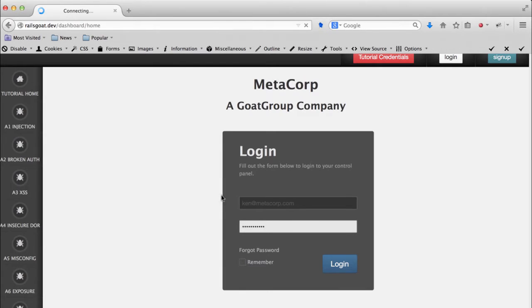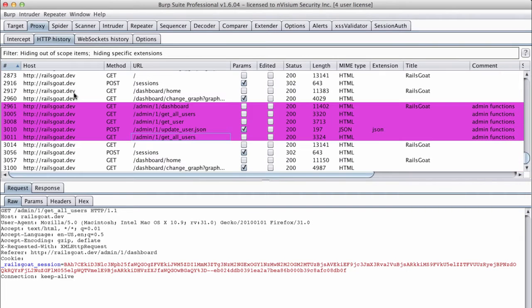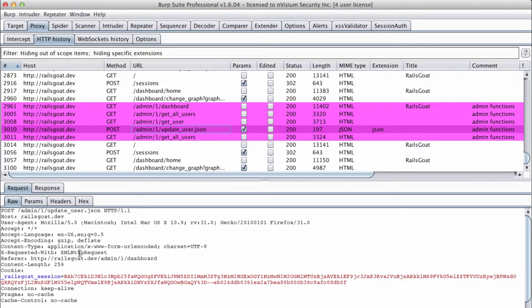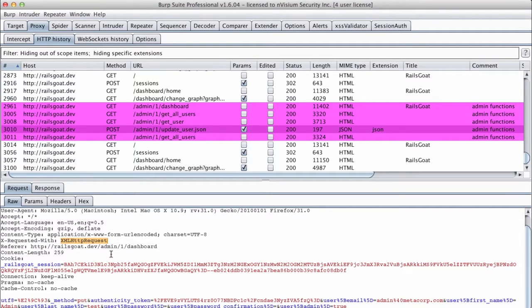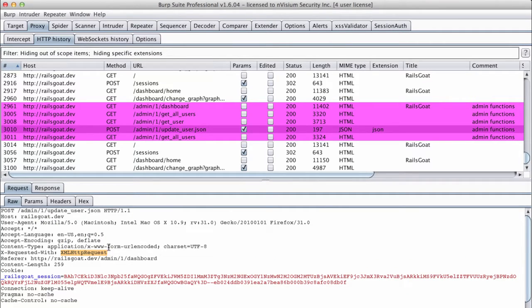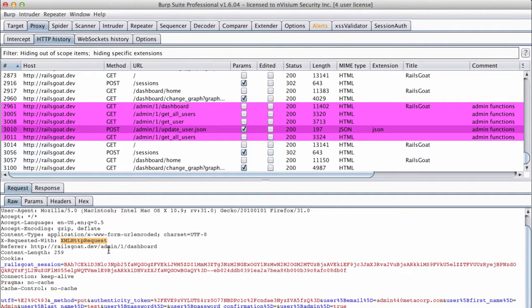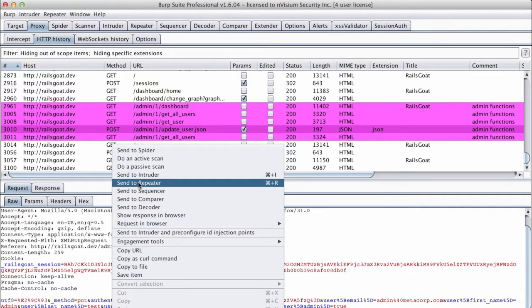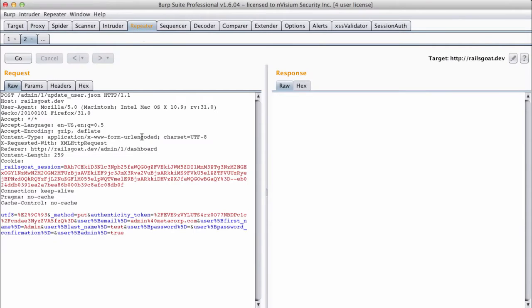Next, we will log out of the application and authenticate as a lower privileged account user. We will look through our proxy history to find the request responsible for updating a user's profile. You can see this is an AJAX request by the X-Requested-With header's value of XMLHttpRequest. Let's right-click on this request and send it to repeater. We now need to replace this request's session cookie with our unprivileged user's cookie.